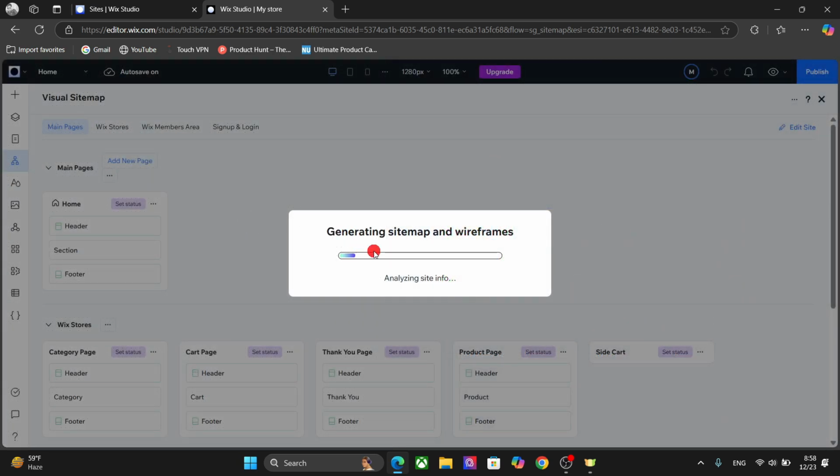Now Wix Studio will analyze your prompt first. Then it will map the website structure for this prompt and the website type. After that, it will install the apps needed for your business, like the Wix store and blog and booking plugins and everything. And finally, it will create the pages and sections and then design all the required pages.